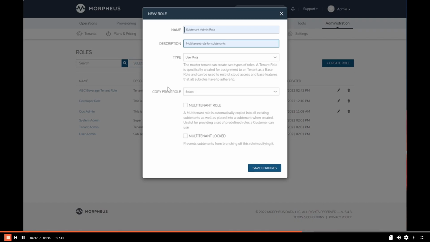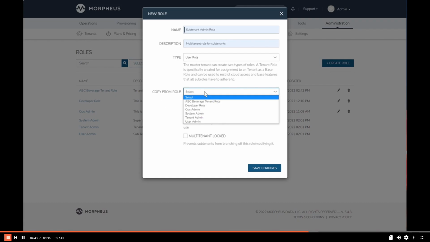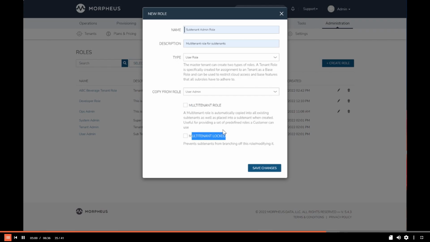And then for the copy from role, I want this role to be a subtenant admin. And the most appropriate role to copy from would be this user admin role template, which is intended for subtenant admins. The last two things I need to do, because this is a multi-tenant user role, is I need to address these two checkboxes down below.